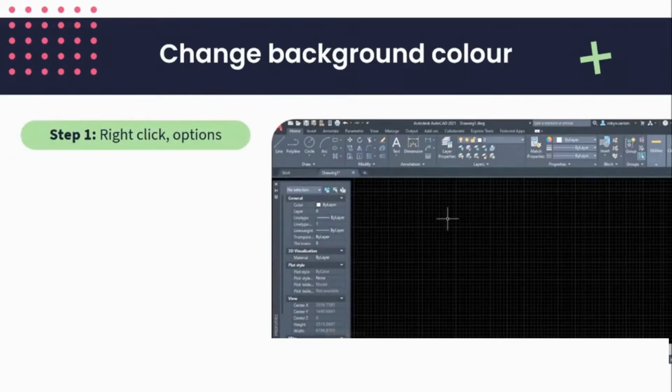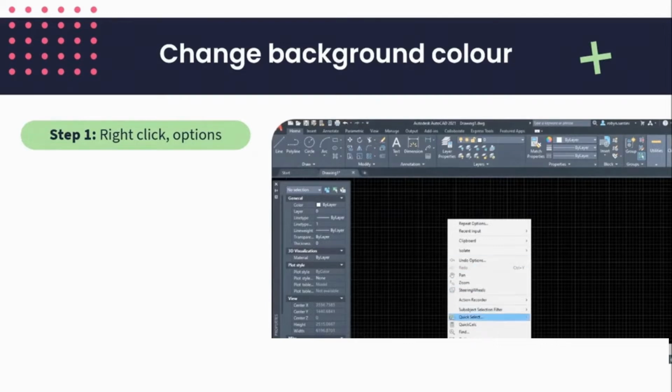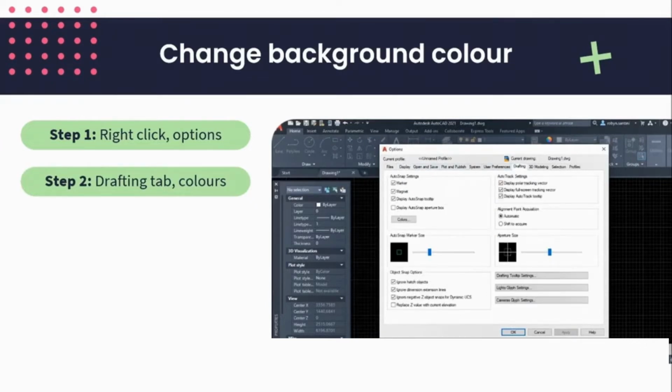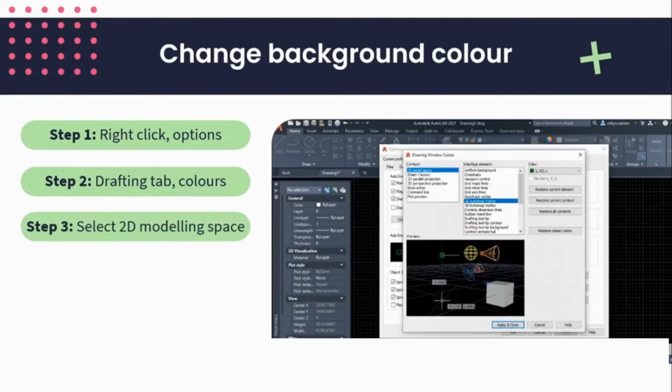Navigate to your drawing screen as I've done, right-click, and at the bottom of the tab you can see options, select that. Step number 2 is to go to your drafting tab, as you can see I've done in blue. Select that and then select your colors tab on the left-hand corner. From here, we move on to selecting 2D model space. Step number 3, as you can see, it's already been selected for us in the left corner.